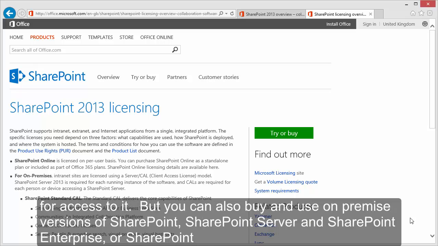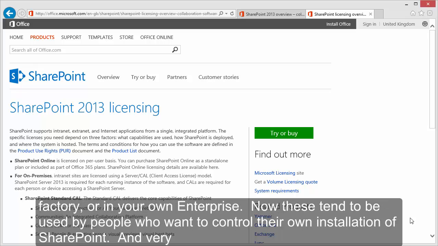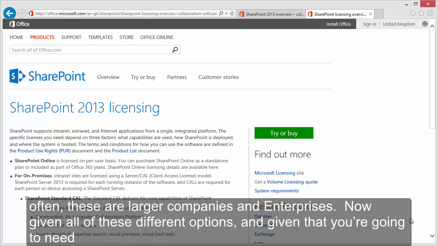But you can also buy and use on-premise versions of SharePoint: SharePoint Server and SharePoint Enterprise, or SharePoint Server Enterprise. And these pieces of software you install on your own servers, perhaps at your own office or in your own factory or in your own enterprise. Now, these tend to be used by people that want to control their own installation of SharePoint, and very often these are larger companies and enterprises.